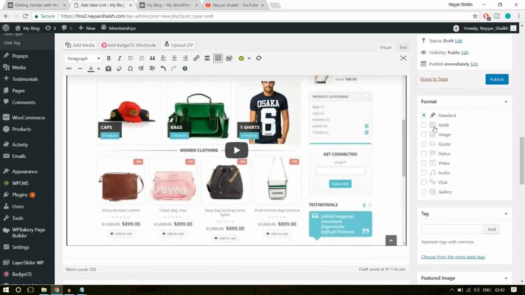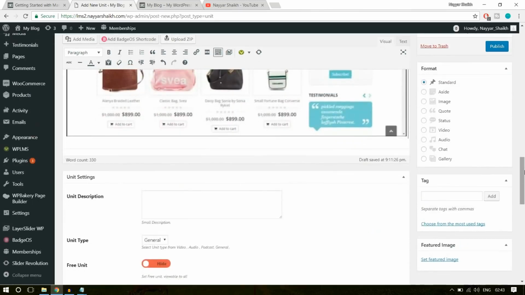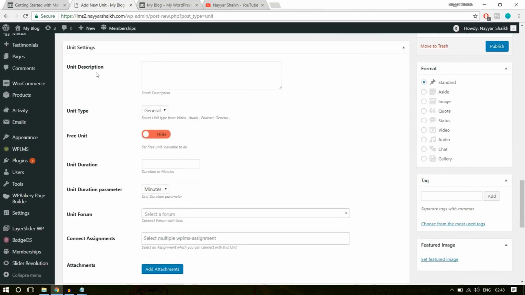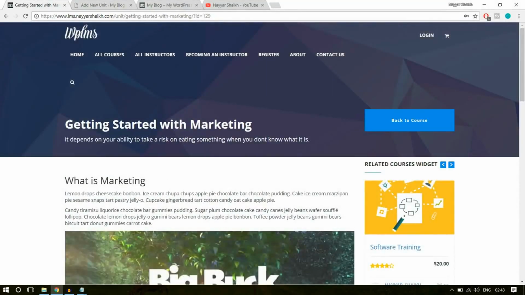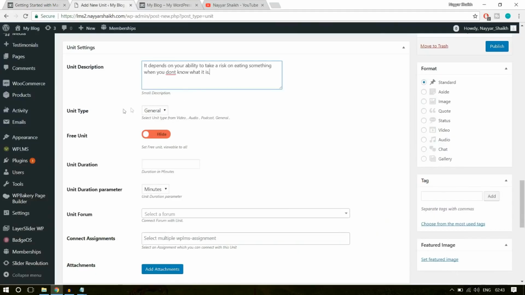Fine. Now from the format on the right hand side, you will see these formats. Make sure standard is selected. Now scroll down, you have unit description over here. Now what is this unit description? If you scroll to the top, you'll see this thing. This is what a unit description is, the short description or tagline of this lecture. So you can paste this over here.